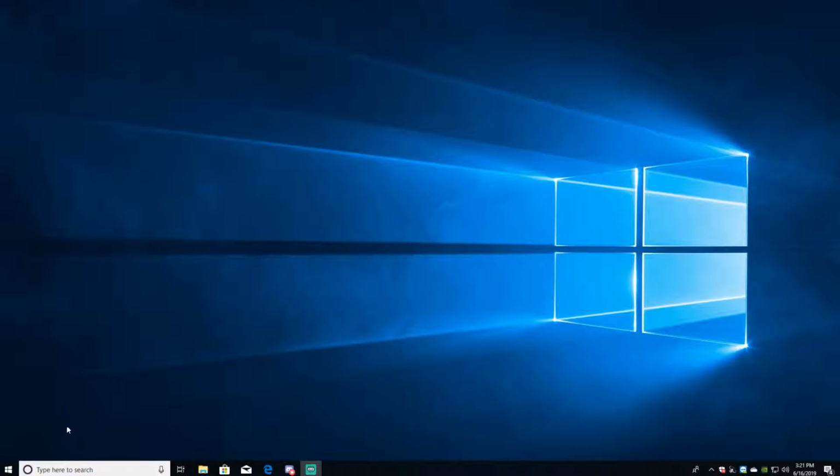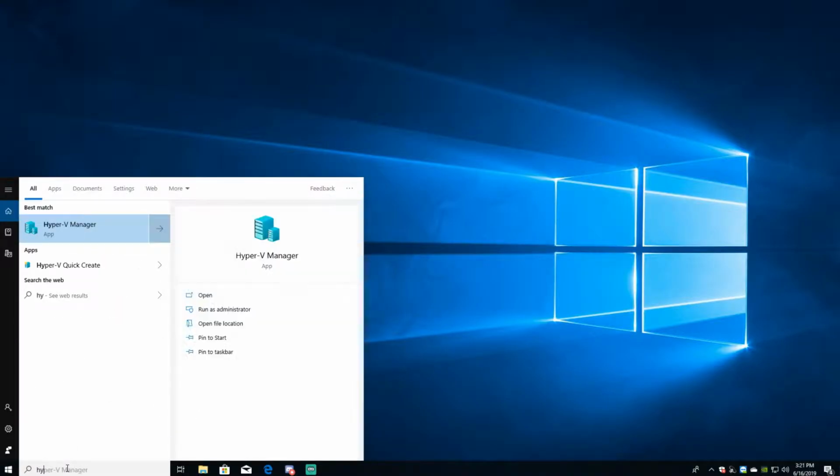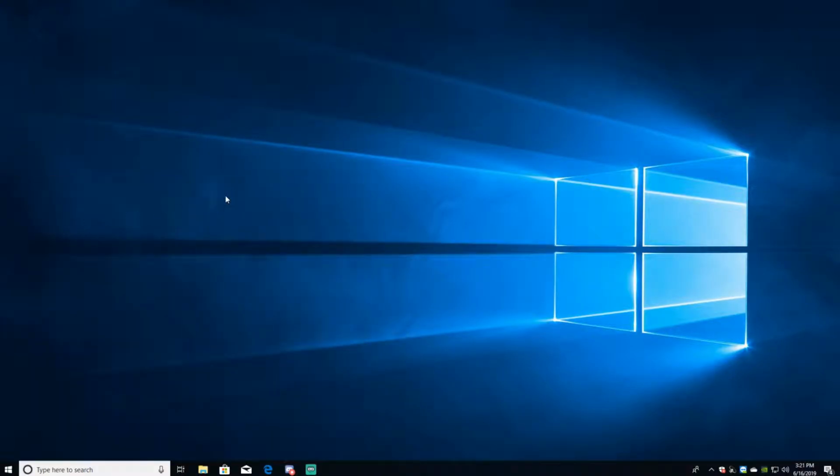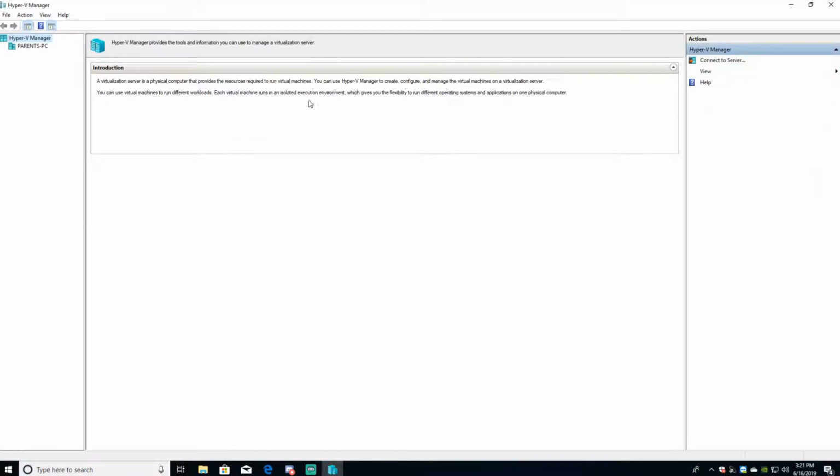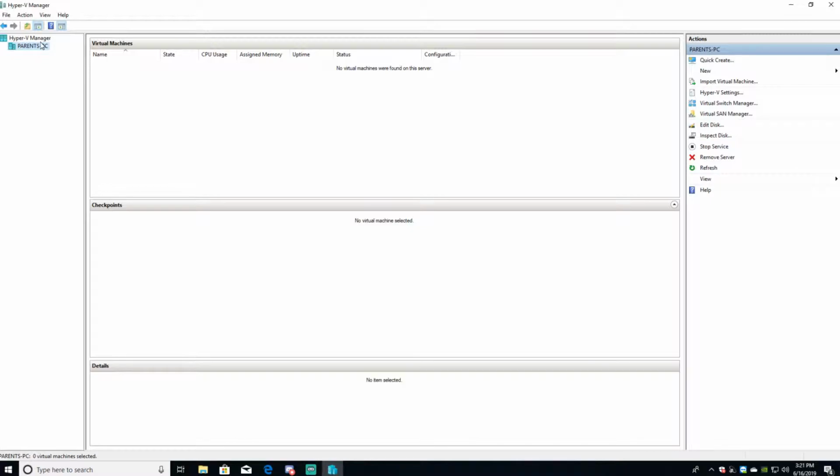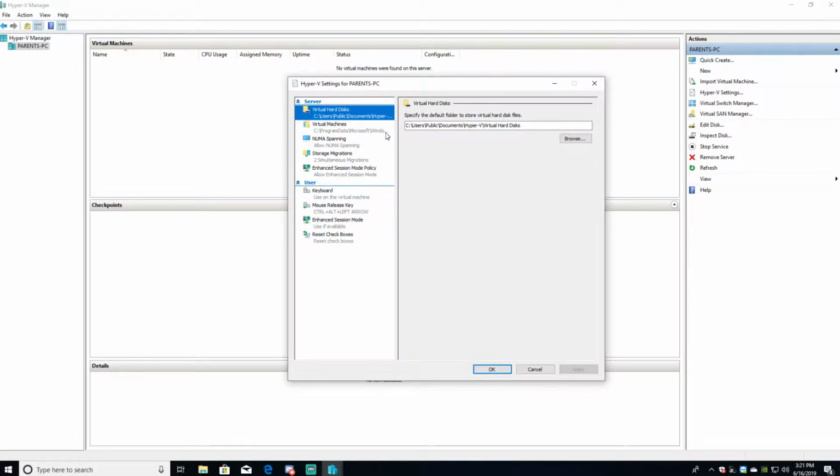So what you want to do is in the search, you're going to type in Hyper-V. And here it is. Then to configure Hyper-V, we're going to right click your computer server. I call it server. You're going to go to Hyper-V settings, and here are your settings for your Hyper-V.